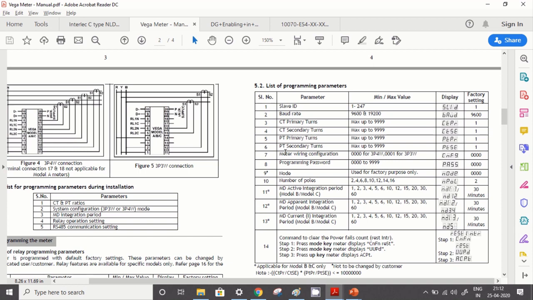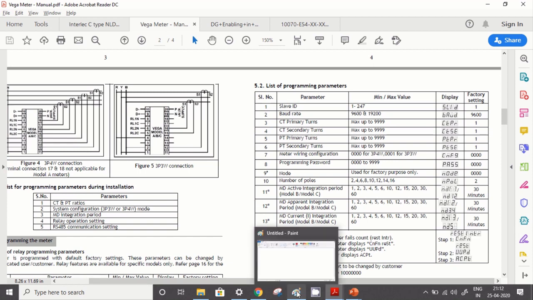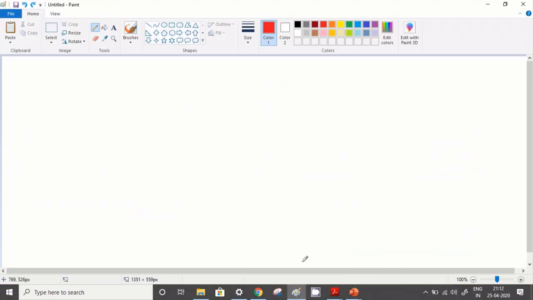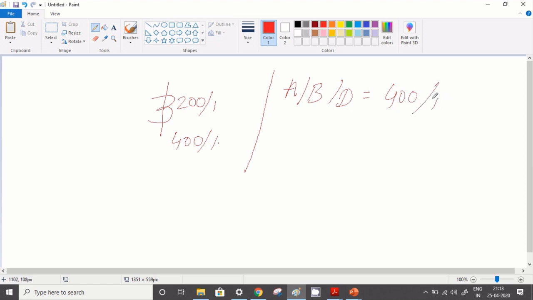As I mentioned in the mail also, I will make a diagram just to make it easily understood what my CT secondary and CT primary are. I am just showing one phase, and this is my CT. Now this CT could be 200 by 1 or 400 by 1. I have told you that for your panel types A, B and D, your CT will be 400 by 1, and in your panel C, your CT will be 200 by 1. But there could be some mistake also.